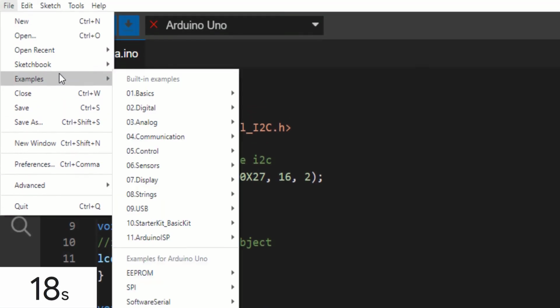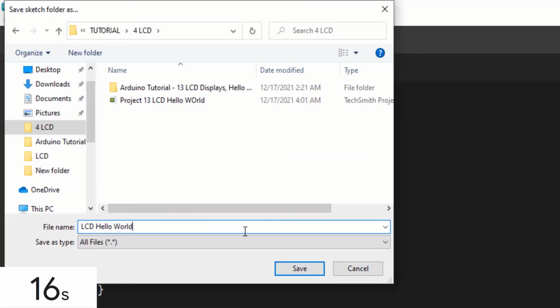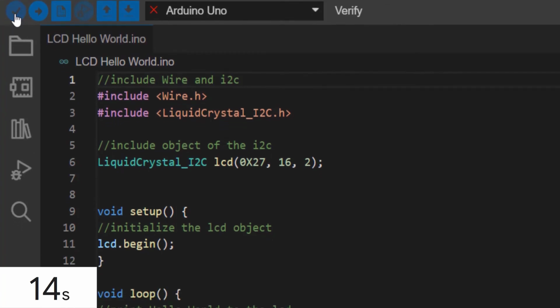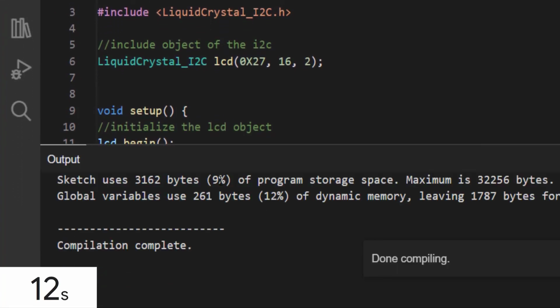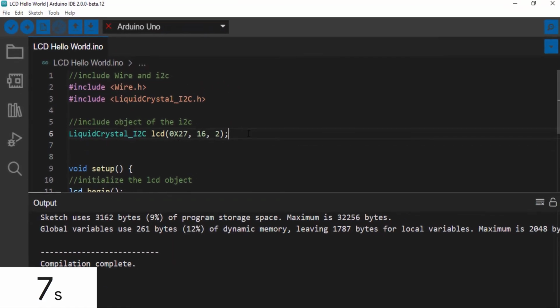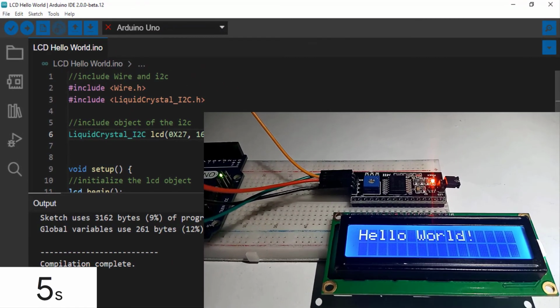So we save the sketch and we verify the code. Compilation complete. Code verified. When you upload the code, you have the hello world on your screen.